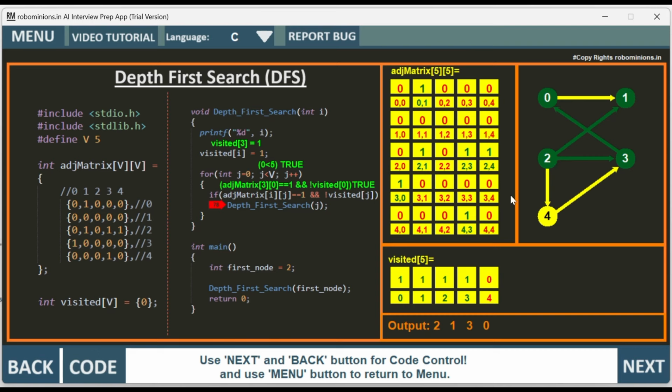So the rest of the vertices are checked in the adjacency matrix. When I click next, j is incremented to 1 now. So we have 3 comma 1 is 0. There is no edge between 3 comma 1. When I click next, j is incremented to 2 now. There is no valid edge from 3 to 2. There is no directed edge.